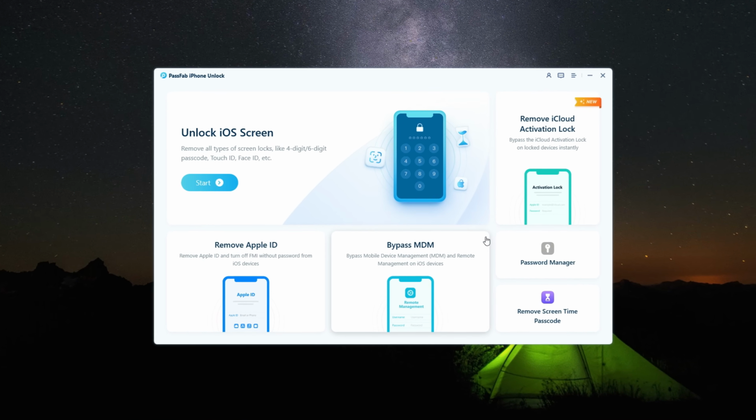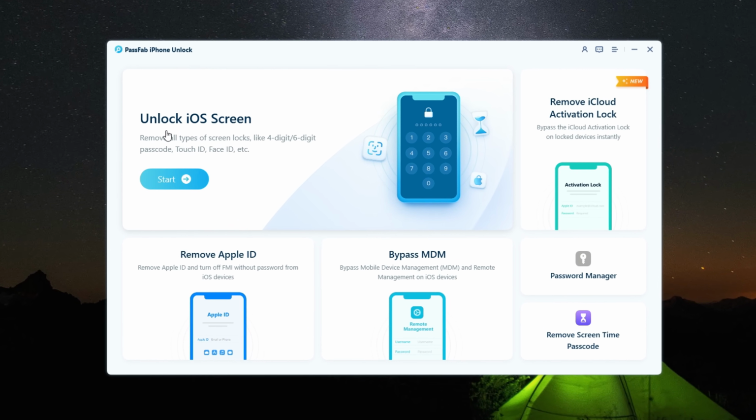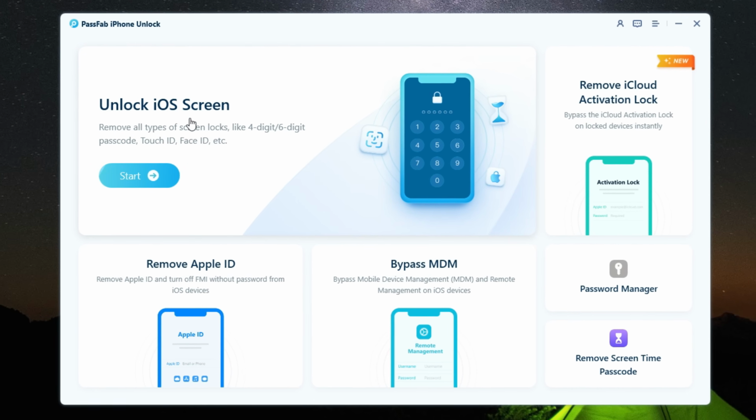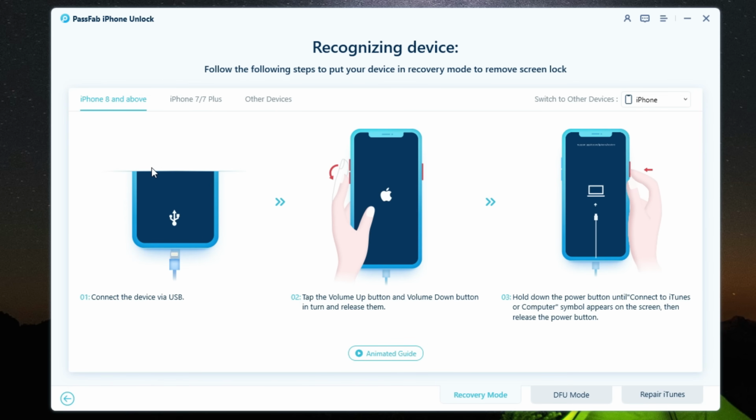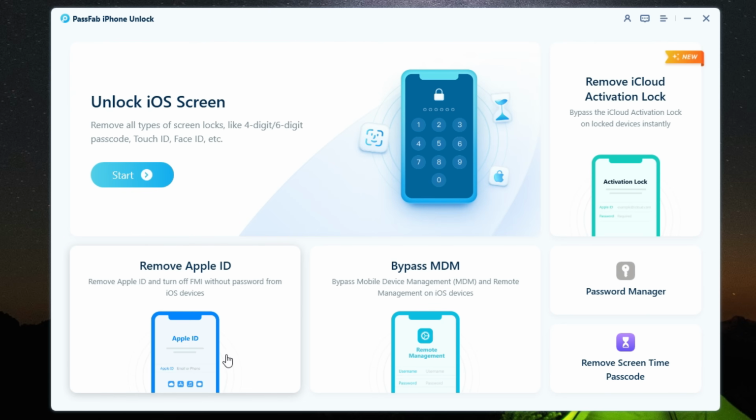So after installing the software, this is the user interface of PassFab iPhone Unlock. You have the main option to unlock your iOS screen. You also have other options like remove Apple ID, bypass MDM, remove iCloud activation lock, password manager, and remove screen time passcode. So first, click start.